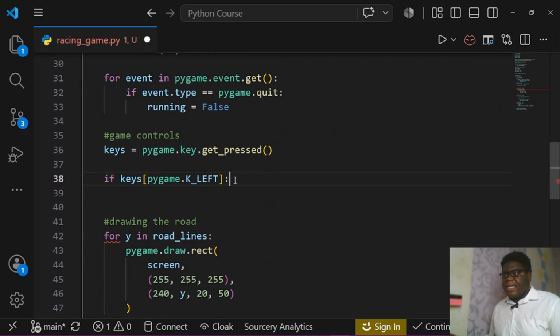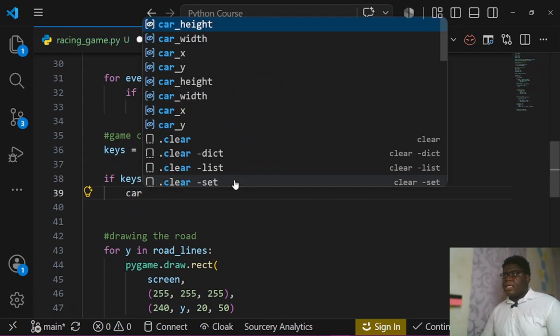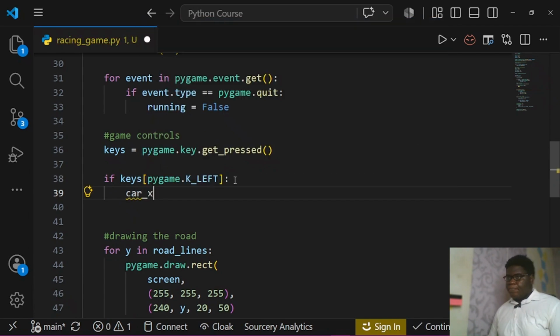So if we are hitting the left key, what do we do? Let me say it like that. We want to take our car X, okay, and then we want to, let me see, left. We want to decrement it by 5, okay, like this.